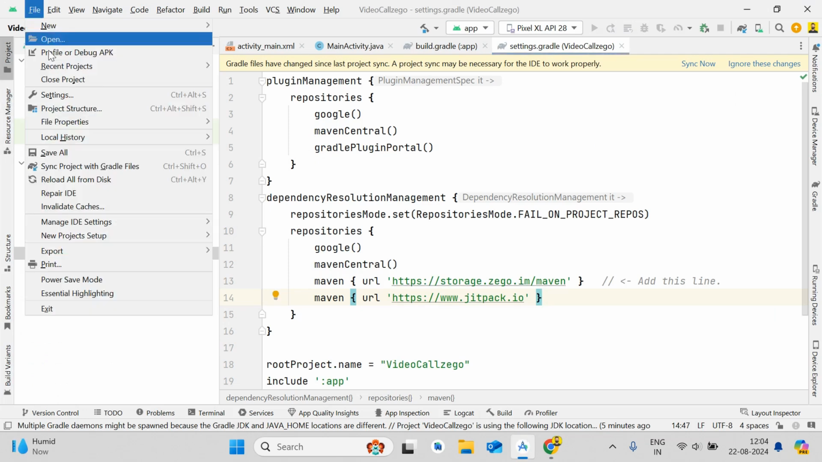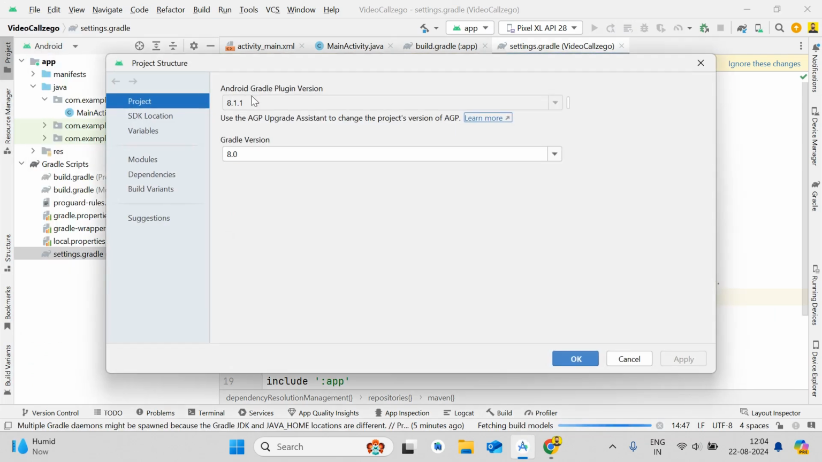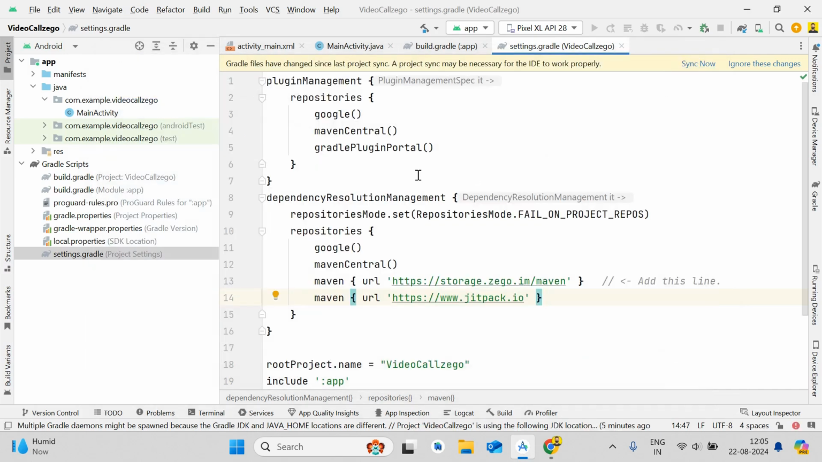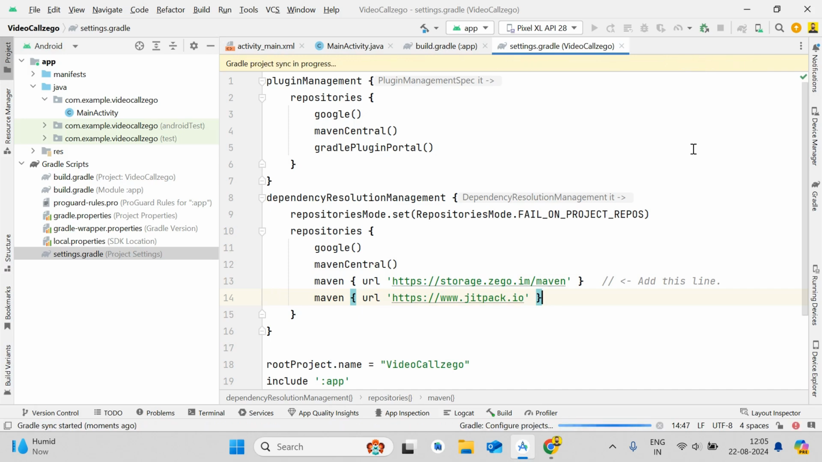So you can see that my Android Gradle plugin version is 8.1.1 and Gradle version is 8.0. So basically we are later than 7.1.0. That's why we are using this. Okay, and you have to open your settings.gradle and simply add these two URLs. After that, you can simply click on sync now and wait until the sync is successful.